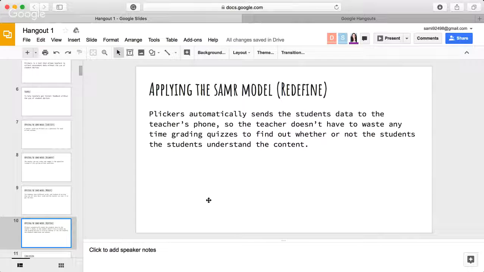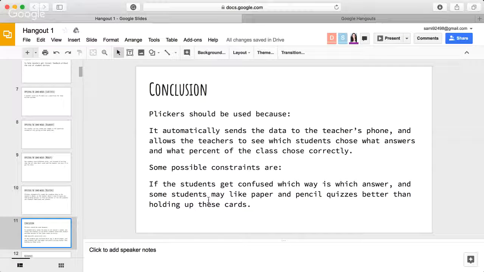Redefining Plickers. Plickers automatically sends the student's data to the teacher's phone so the teacher doesn't have to waste any time grading quizzes to find out whether or not the students understand the content. In conclusion, Plickers should be used because it automatically sends the data to the teacher's phone and allows the teacher to see which students chose what answers and what percent of the class chose correctly.